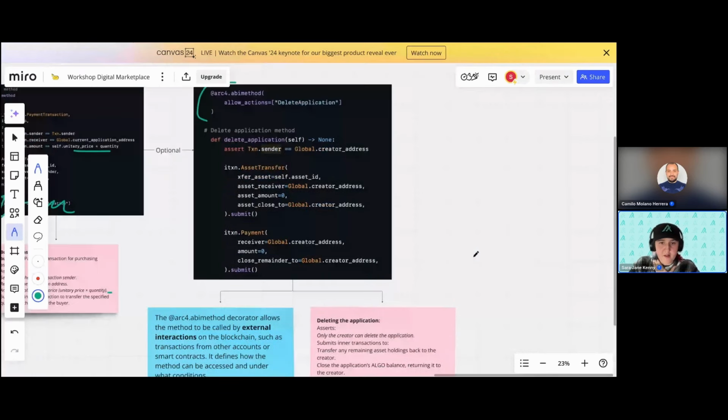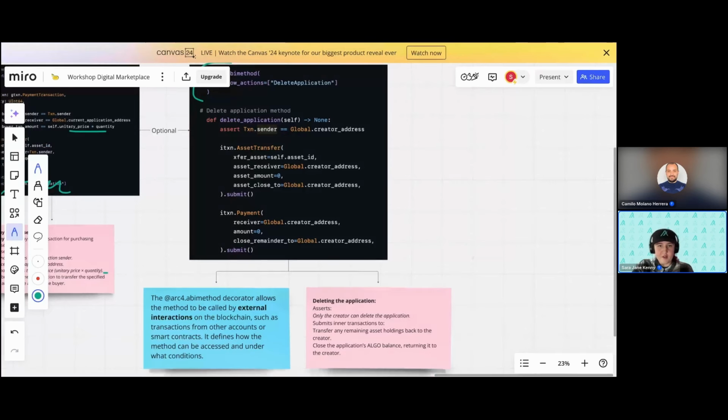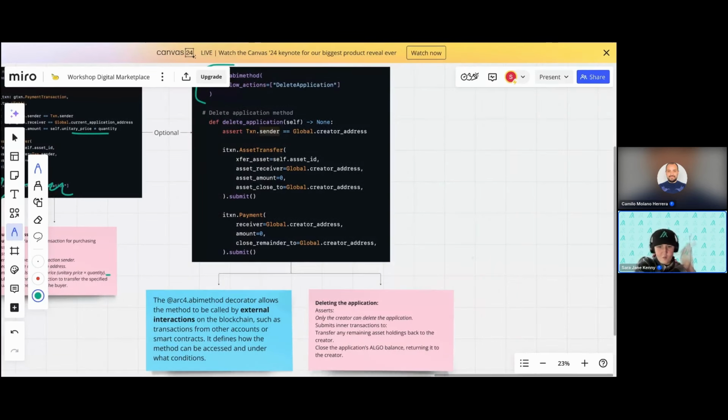But to look at the delete method, we have an assert, where only the creator can delete the application, which is quite obvious, right? So we're checking that the sender is the creator address. Next, we have an inner transaction where we submit it to transfer any remaining asset holdings back to the creator, and we close out the application's algo balance, returning it to the creator. So if we're deleting a smart contract, we can't delete it with stuff inside of it, of course. So we have to make sure we send all of that stuff out.